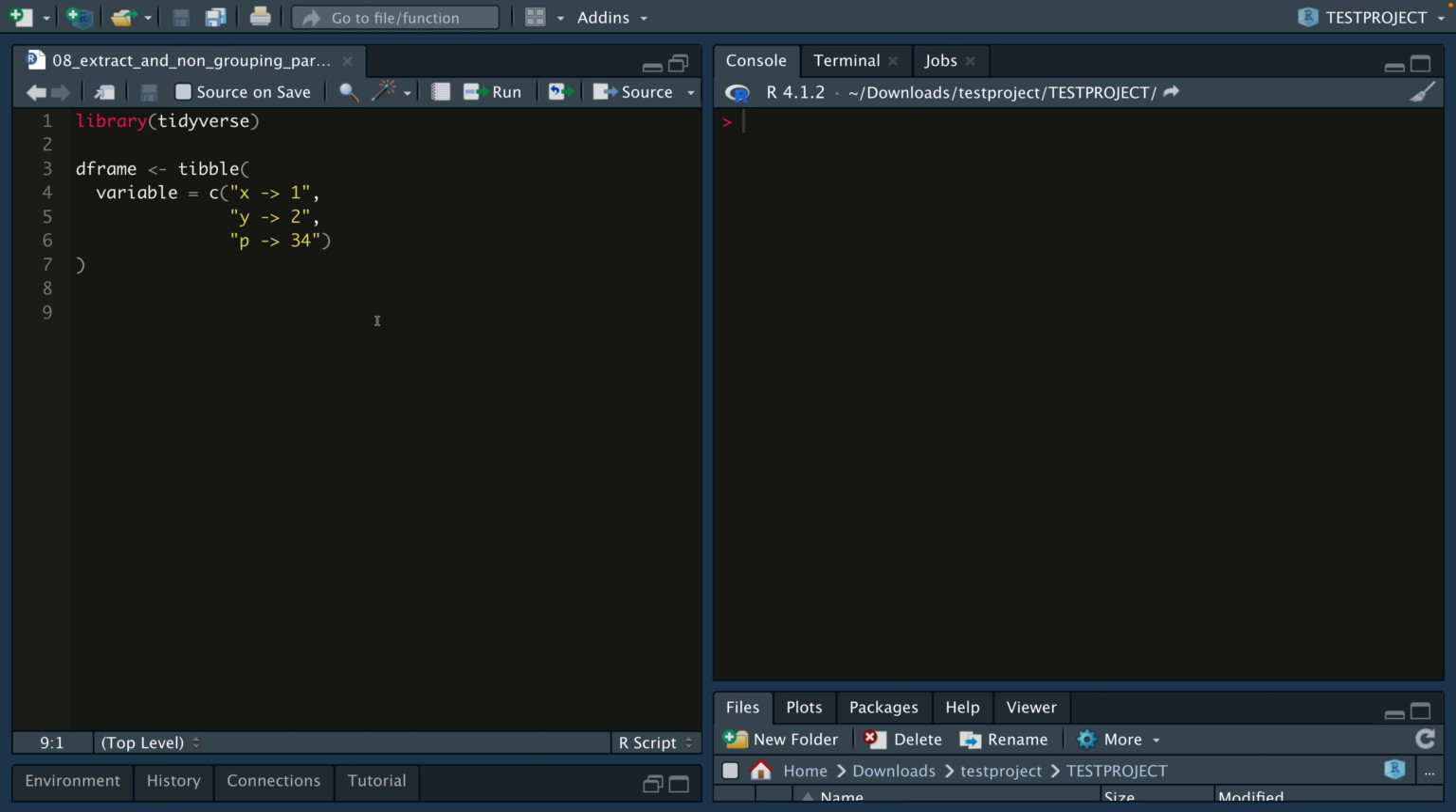In this video, I want to talk about an arcane concept which is called non-grouping parentheses, and we need this concept for the extract function. Here's an example for that. This is a data frame, very simple.